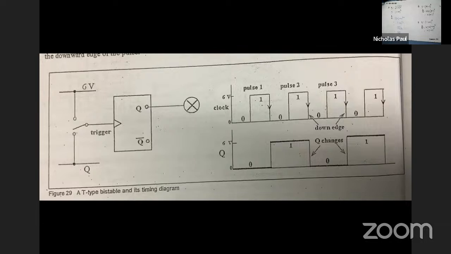Right? And draw the blocks, draw this diagram and the output. Remember I told you the trigger is not always the same, right? Triggers will vary.